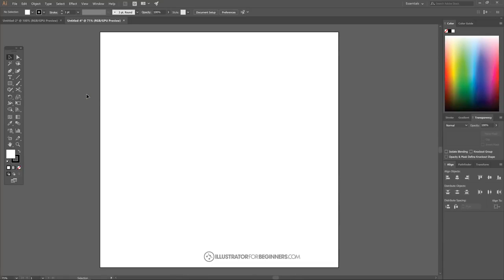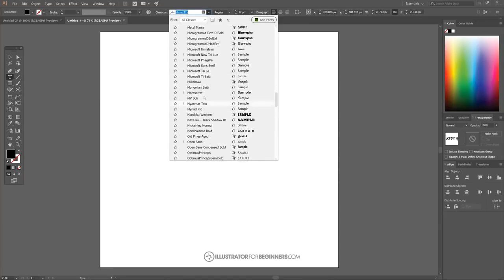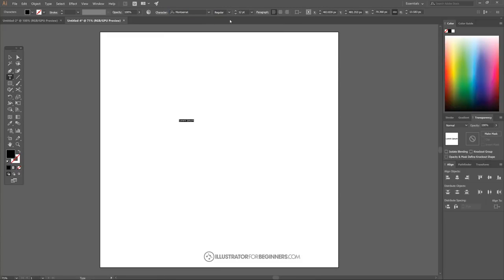So the first thing we're going to do is create some text. So I'm going to grab the text tool, click on the canvas, and I'm going to choose a font. I'm going to choose a font called Montserrat. You can use any sans font you'd like. Any good, bold, heavyweight sans font should work well, or even a serif font will work well, just as long as it's a heavyweight. I'm going to use Montserrat. It's a free font if you want to look it up and download it. Montserrat, and the weight I'm going to use is bold.